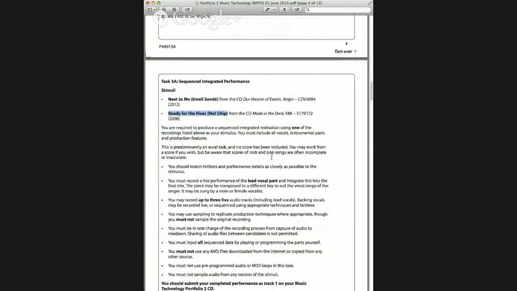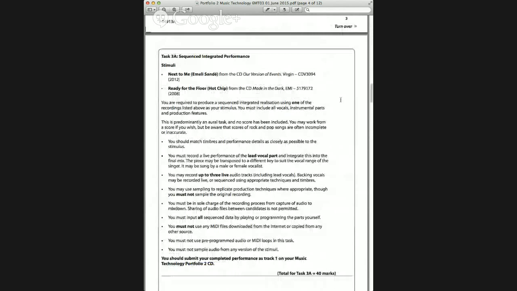I don't know how I feel about these task 3As this year. I think the AS students have got such good ones. I don't mind these songs, but I think having La La La at AS has kind of diminished these ones a little bit for me, but it's still good.